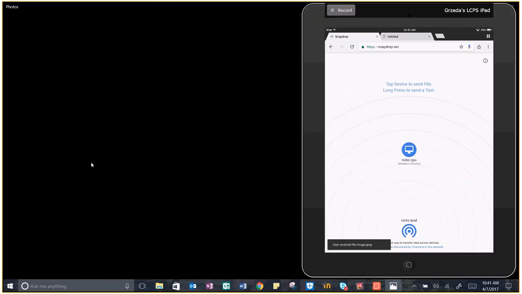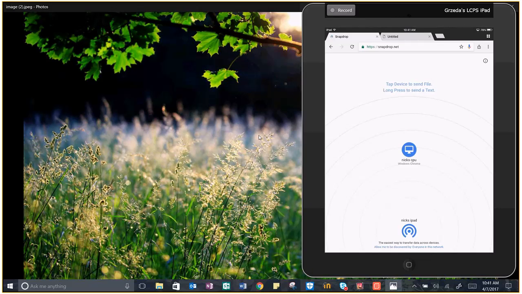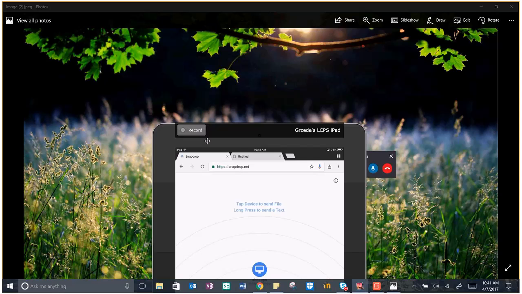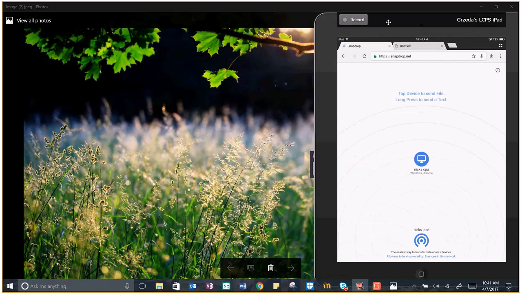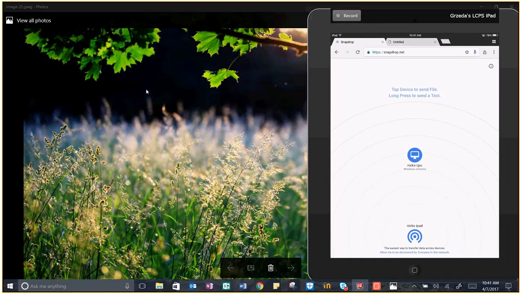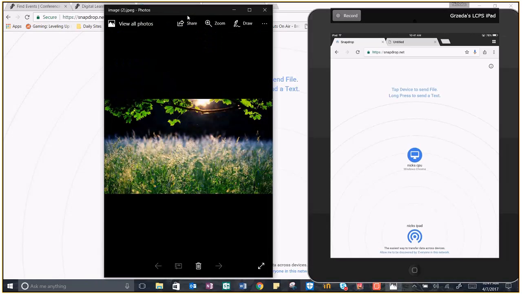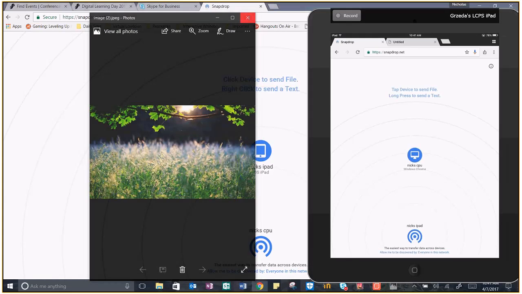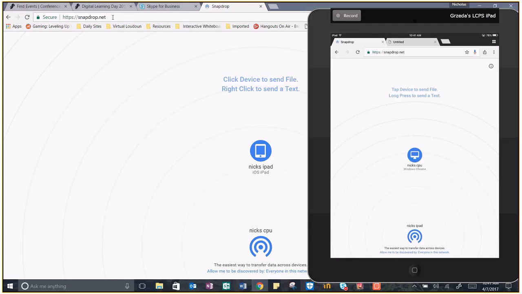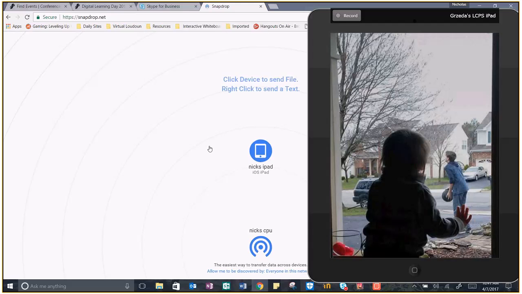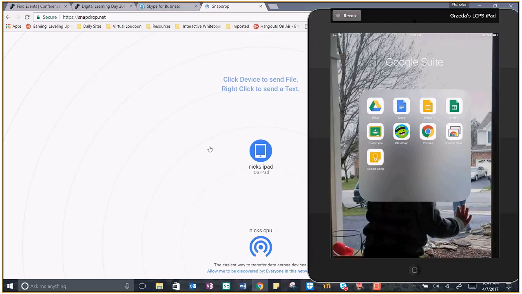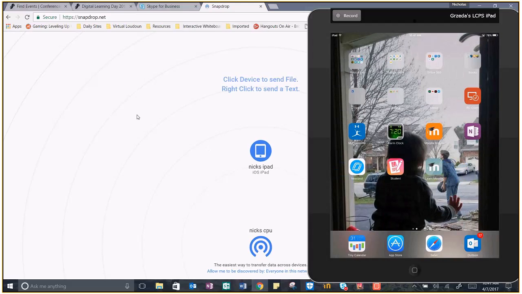So I can click on this and you can see our nice spring day, which will hopefully happen sometime next week for us again. So single file transfer, we have two apps. One is web-based. There's no app for Snapdrop. It's just a website. And then Send Anywhere, which is an app which you can find for iOS systems, Android, and CPU. Awesome. Very exciting.